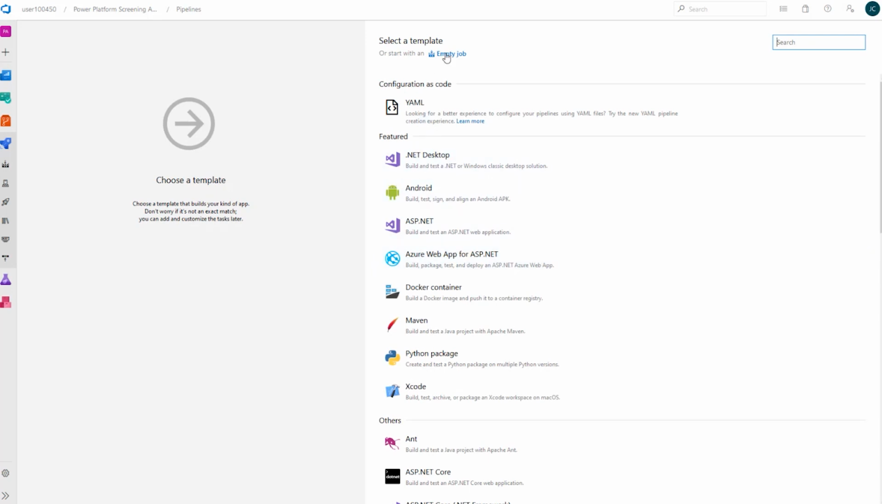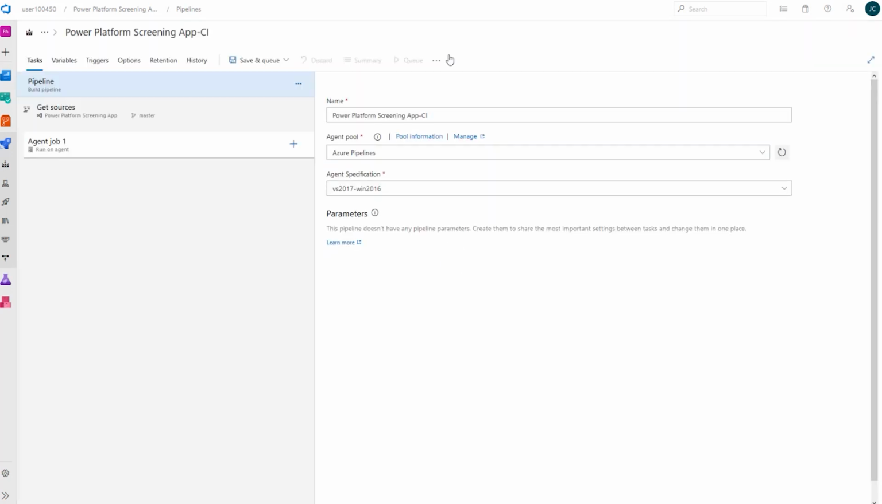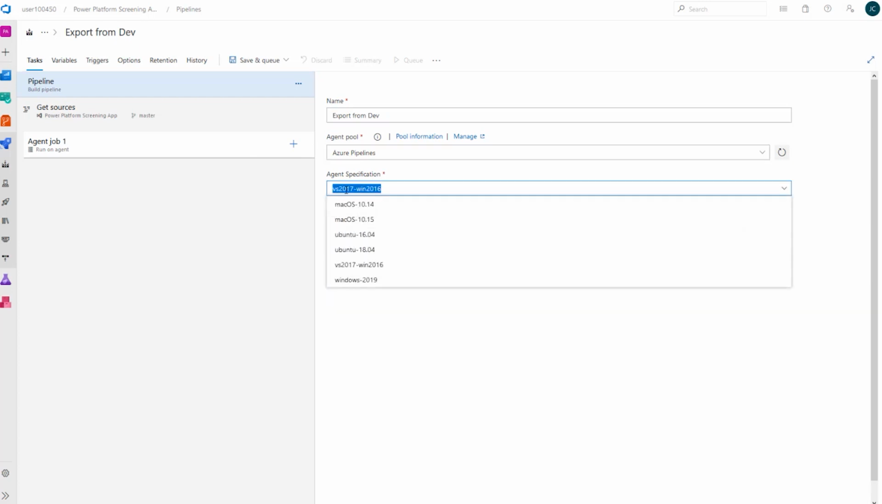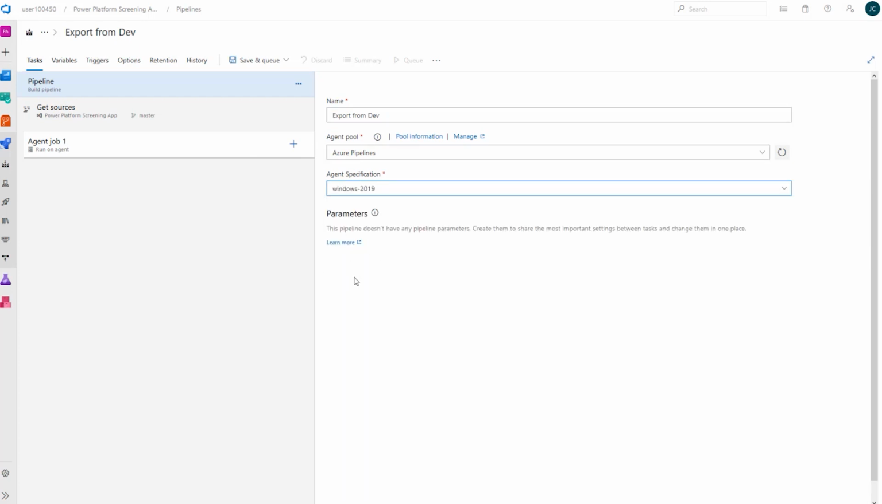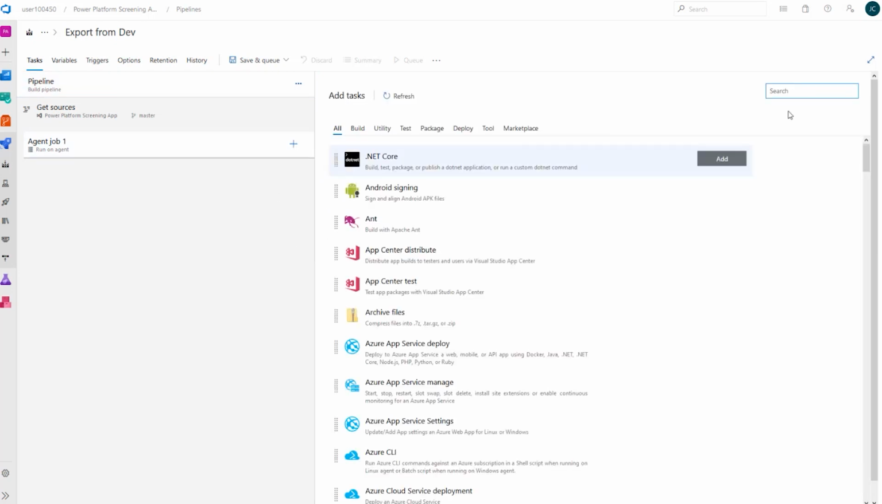I could go with YAML, but since we're demoing how you set this up in a low-code manner, I don't want to use YAML. I want to use a UI where I can just drag and drop these different Azure DevOps tasks that come as part of the Power Platform build tool. So I'm going to give it a name here. This is my pipeline. It's exporting from dev. I'm going to use 2019 here. And then I'm going to start adding the different tasks to my pipeline.